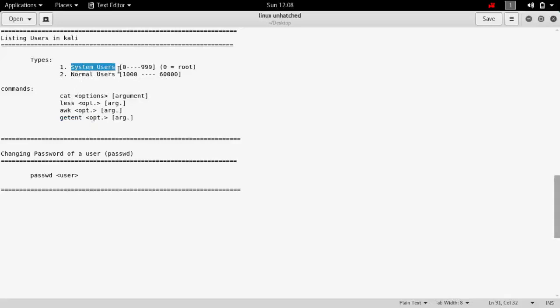So basically there are two types of users. One is system users. The system users are basically the background processes that run your system. And the normal users are the persons who are assigned a user ID to run the system. For each user there is a unique identity number. For system users it ranges from 0 to 999, where 0 belongs to the root user. However, for normal users it begins from 1000 and ends at 60,000.